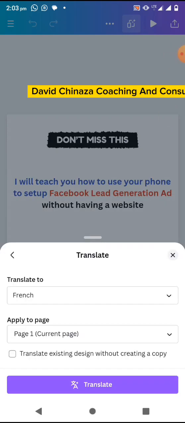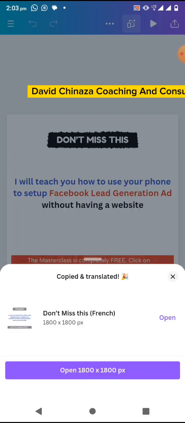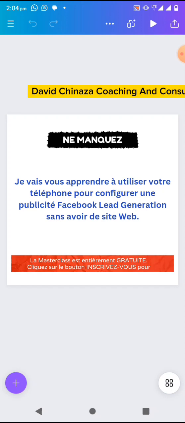Okay. It says translate existing design without creating a copy. Now when you click on this, it means that this particular design will be translated. But when you don't click on it, it's going to translate and create a copy. It will create the original copy and the one that you translated. So I'm not going to tap on it. If you tap on it, it means that it's not going to create a copy. So I will just click on translate. Can you see? You now click open. Wow, all the text has been translated to French.